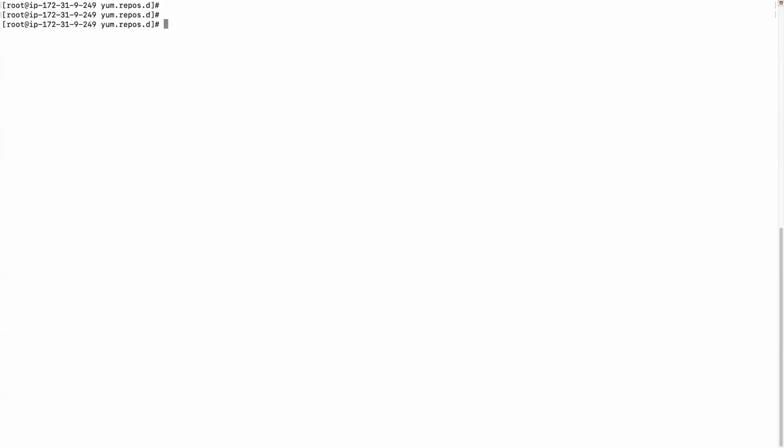Now, to download this, we need to import the key. So let us also import the key to download Jenkins. These are all available on the official website. Now let us install Jenkins. Before that, one more thing: we need to have Java also installed.